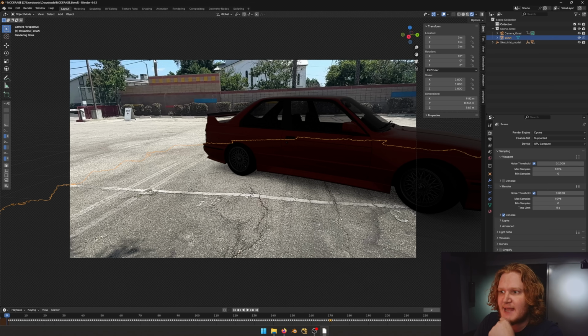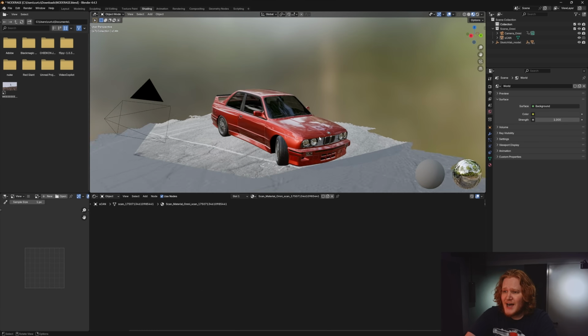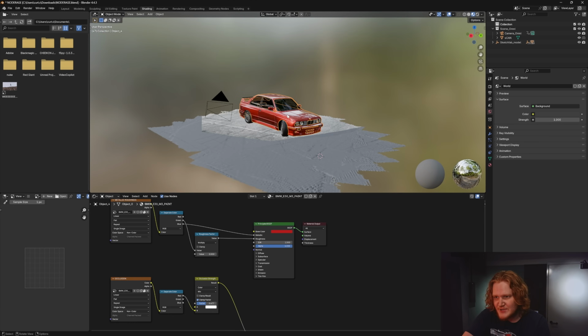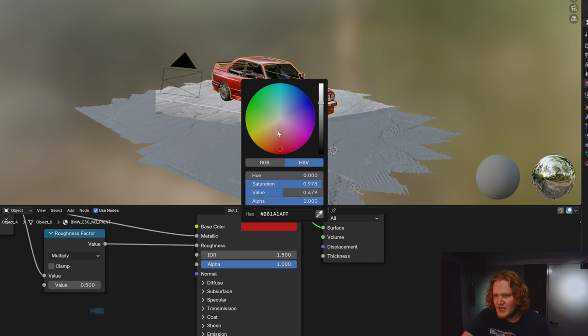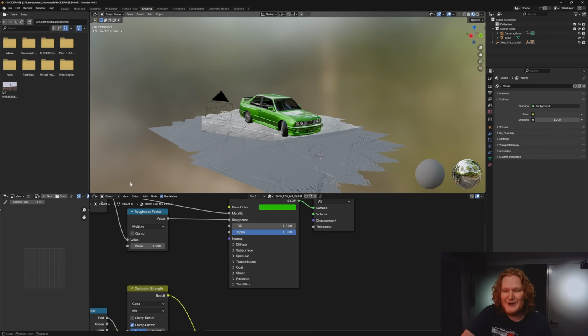So now we have that downloaded into our downloads folder, and now we're actually gonna leave what we've come to know as home. We're gonna leave layout, and we're gonna go over here to shading. And now it's like a whole new world. From here, you can play with the materials of your object. If I were to select my car, I could change the color of it. I can make it green. Sure, why not? But most importantly, we're gonna be using this to put our HDRI in.